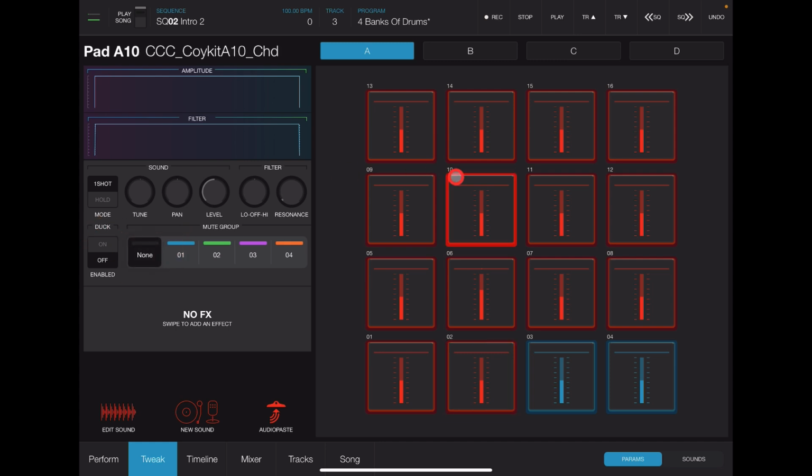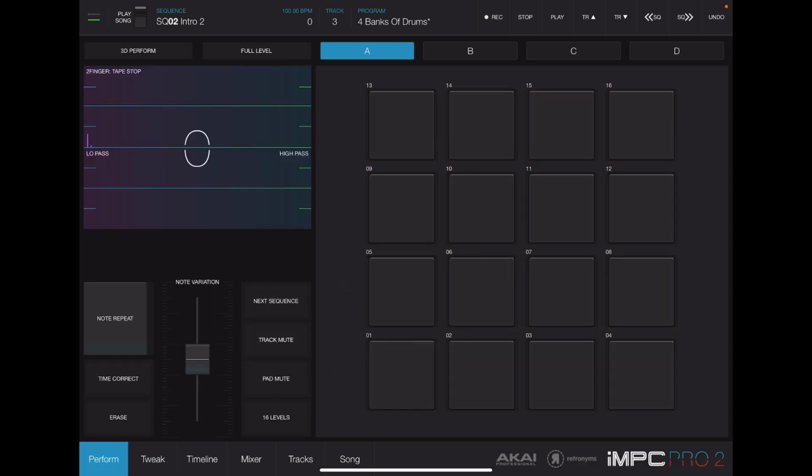So say for example that if I hit it once and it's on one shot, it's just going to play the sample. Let me put it on hold, and you'll see it better if I go to Perform. So you get the idea there.